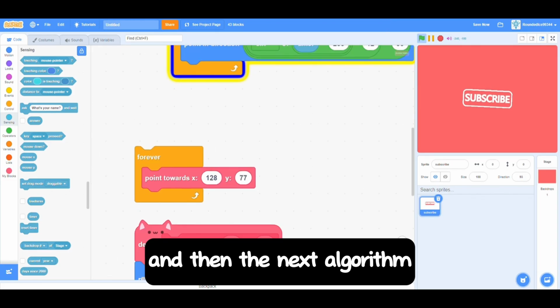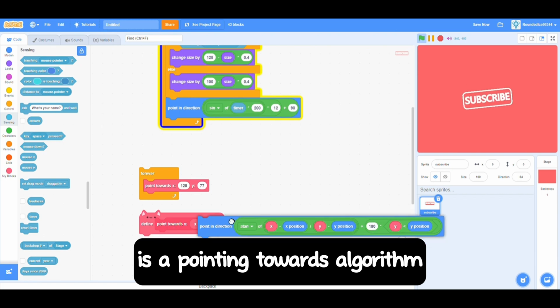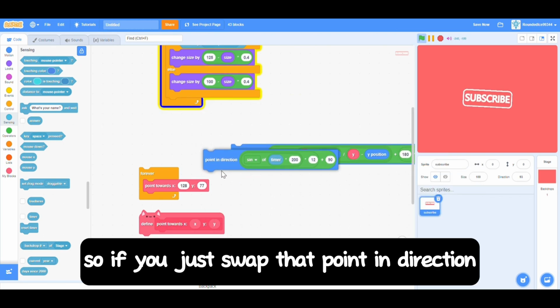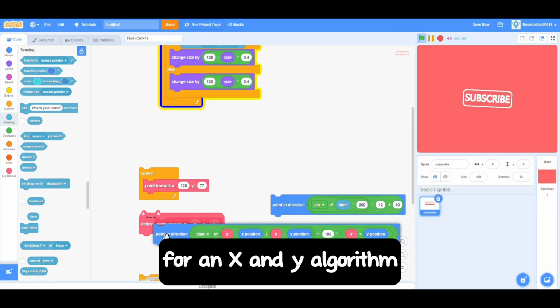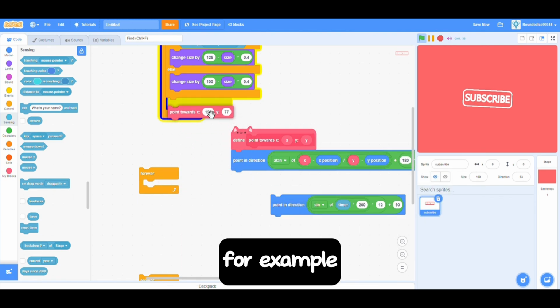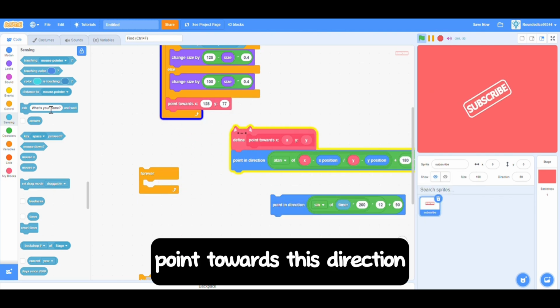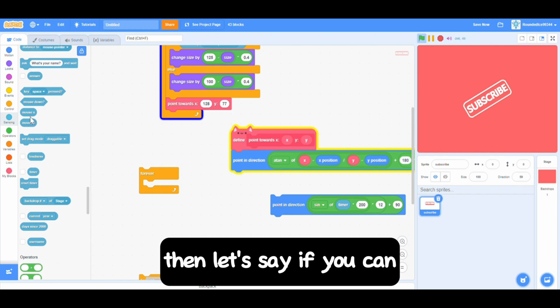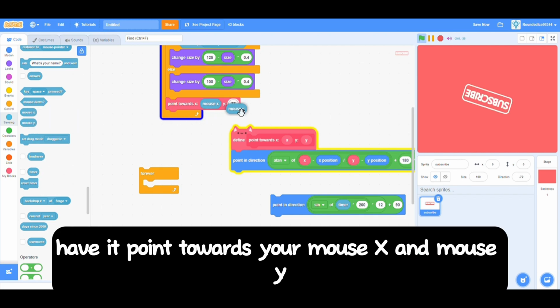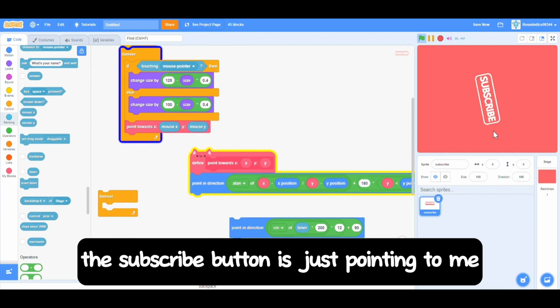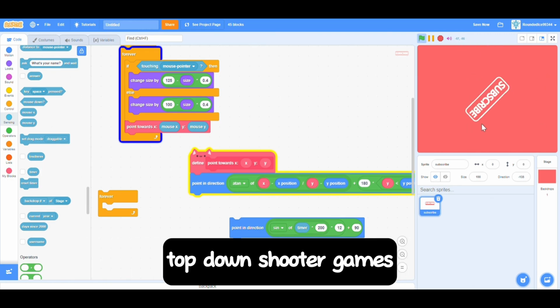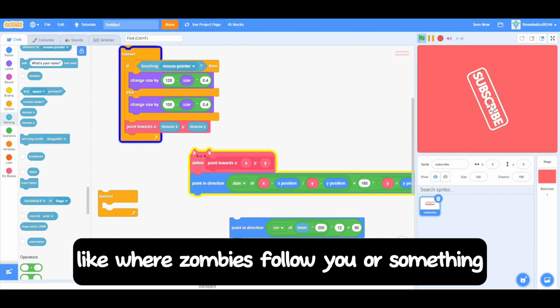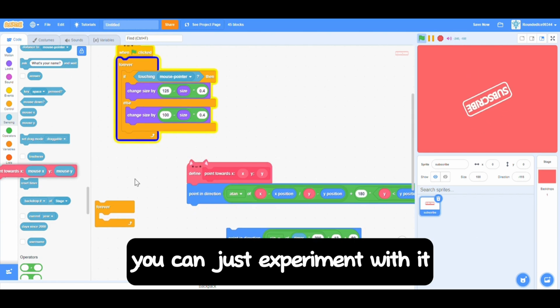And then the next algorithm is a pointing towards algorithm. So if you just swap that point in direction for an X and Y algorithm, for example, point towards this direction, then let's say you have it point towards your mouse X and mouse Y. So right now the subscribe button is just pointing to me. This could be useful in top-down shooter games, like where zombies follow you or something. I don't know, you can just experiment with it.